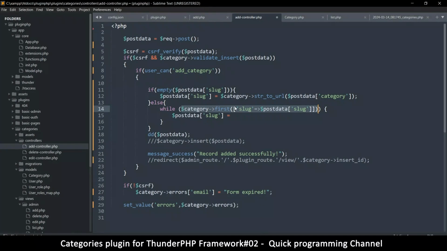So here, while that is correct, we're going to just say, and then let's add a random number at the end. So that becomes 0, let's say 99, something like that. So a random number between 0 and 99 will be added to the front of slug to see and check for that until it's done.